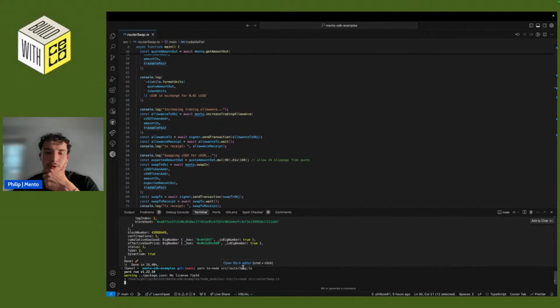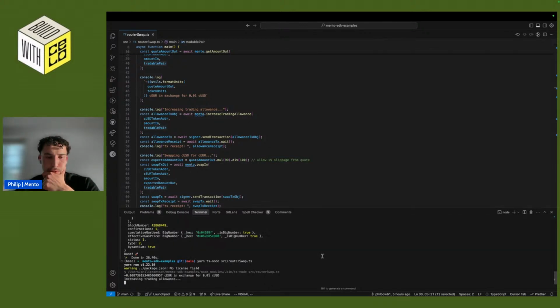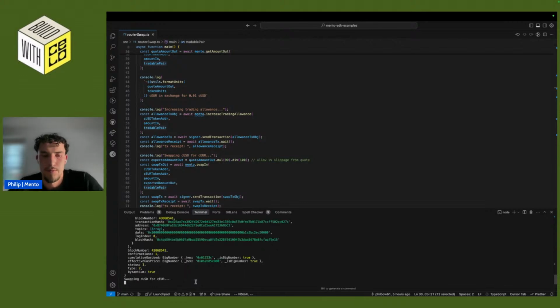So now we are doing the router swap. Again, we are getting the quote. So how much C euro do we get in exchange for the CUSD? We are increasing the allowance. And now we are swapping.